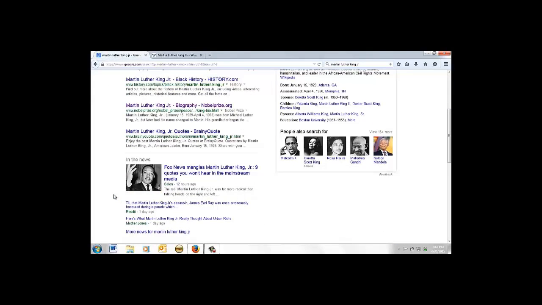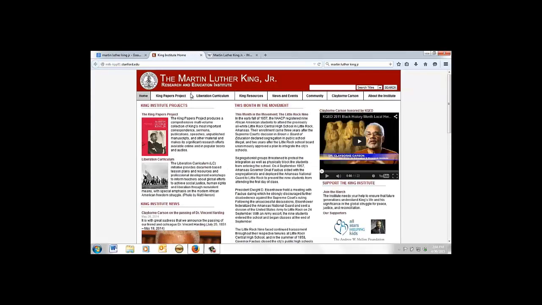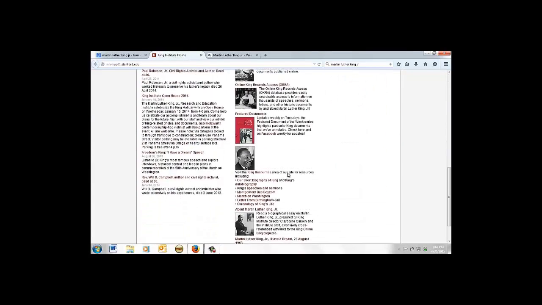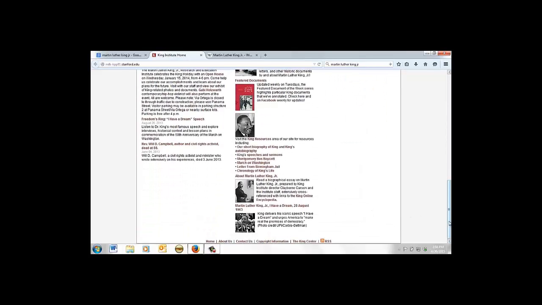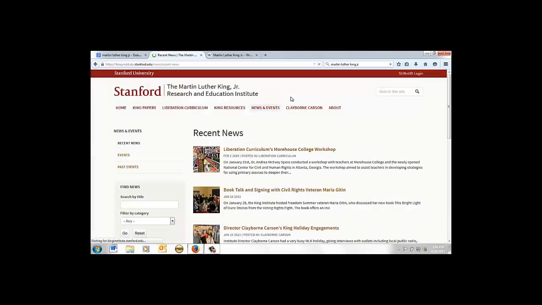And this time, why don't we try and find the educational one. Stanford.edu. So we know it's coming from a pretty reliable place already. Currency, see if there's a date at the bottom. No date at the bottom, but we can look here at our news and events page and see if there's something going on there. February 2015, again, not too bad.